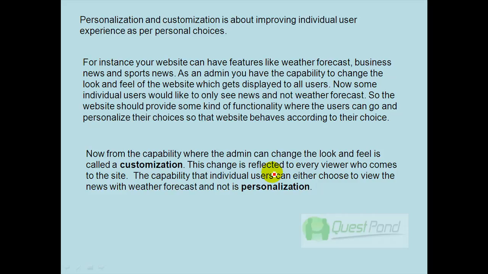The first important thing about personalization and customization is improving individual experience as per personal choices. In other words, it's all about looking at user comfort and giving user preference. For example, you have a website with features like weather forecast, business news and sports news. As an admin of the site, you have the capability to change the look and feel of the website, which gets displayed to all the users.